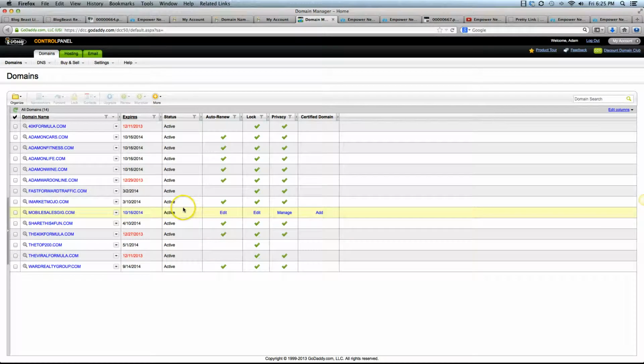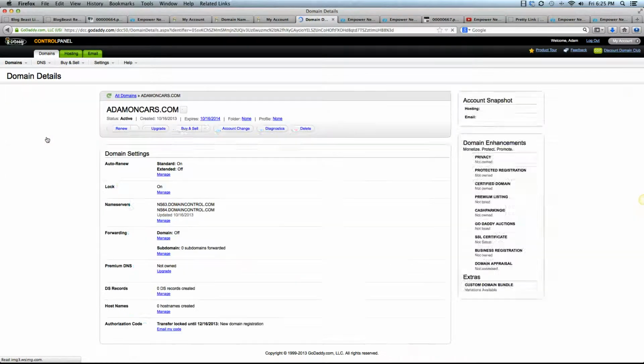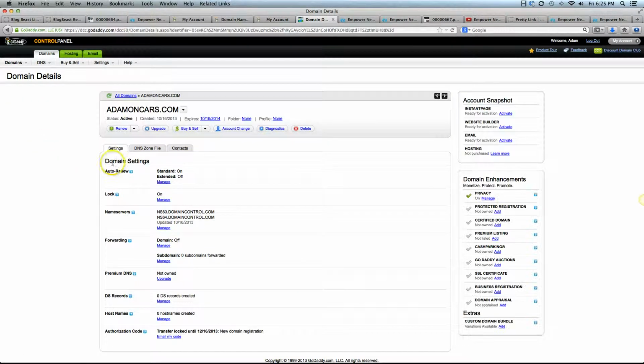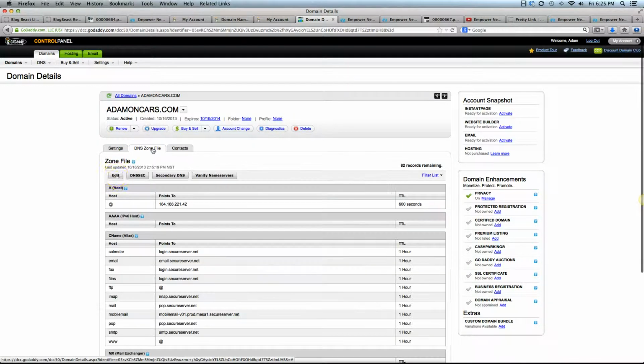I'm going to try and get through this as quickly as possible now. Find your domain. You may have a ton, you may have one. So whichever one it is, just click on it. There it is, Adam on Cars. Okay, and it's going to take you to this screen. Again, you'll click on the DNS Zone File tab and click Edit.